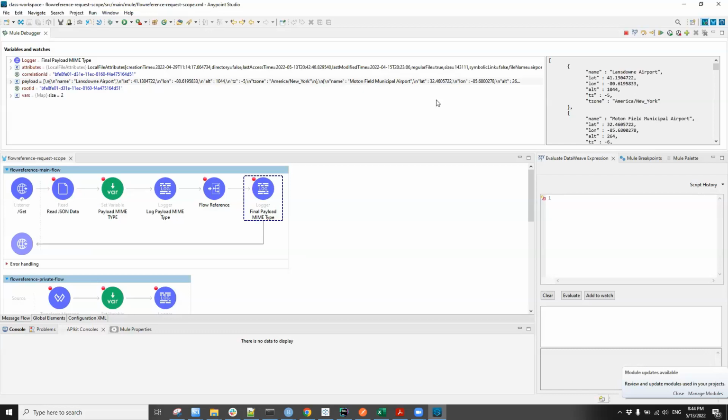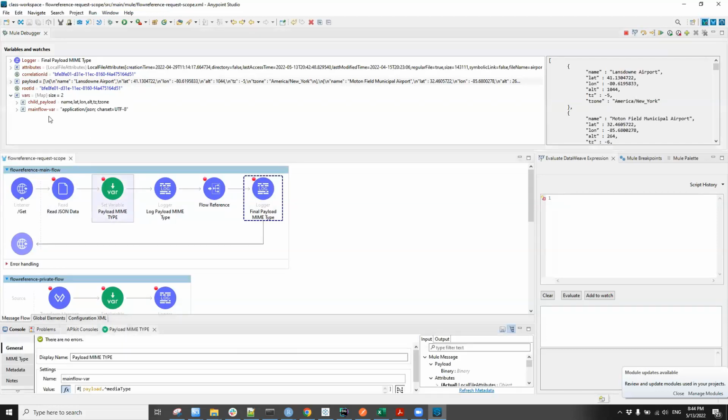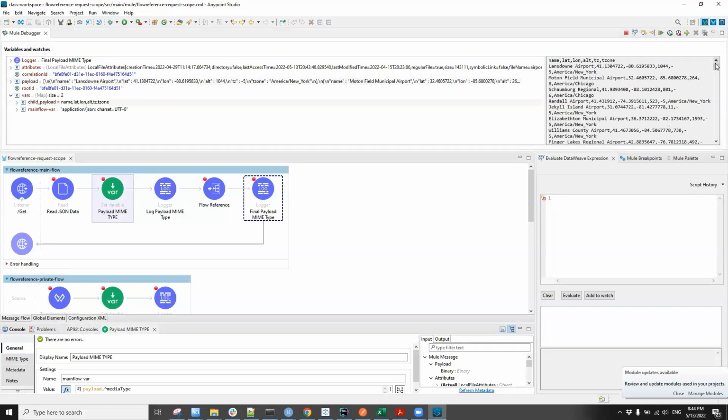If you don't save one of them as a variable, when it comes, it will replace your original data. So you see, our original data in this case didn't change. It is in JSON, we see an array of objects. And let's see the variables. What we have in the variables: we have the main flow var, which is this one, and also the payload from the private flow as CSV, as you can see.